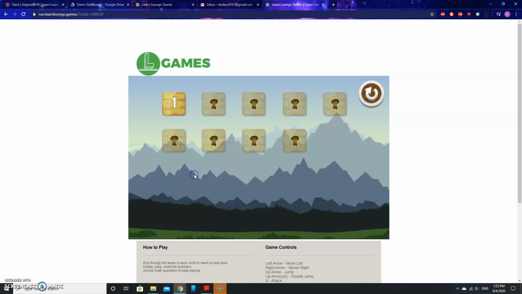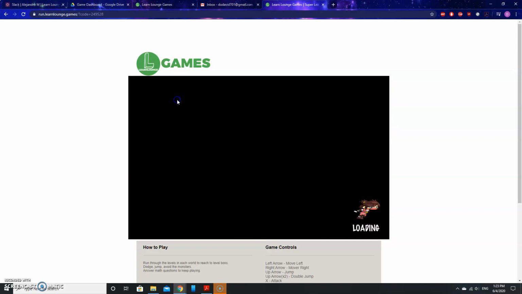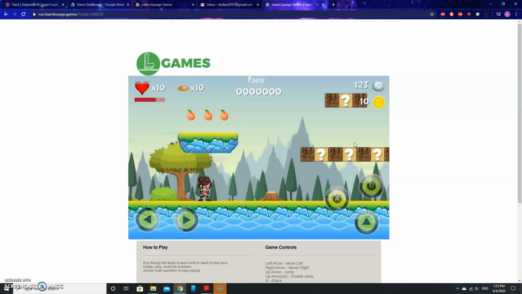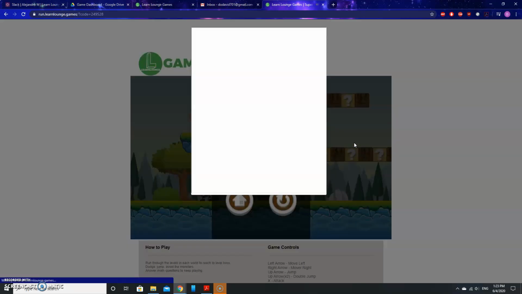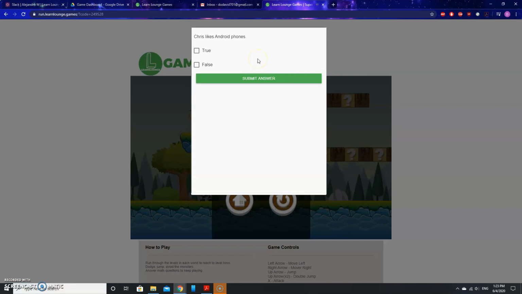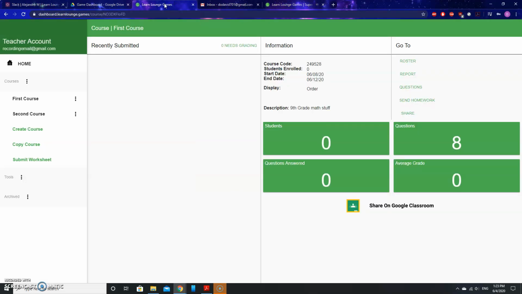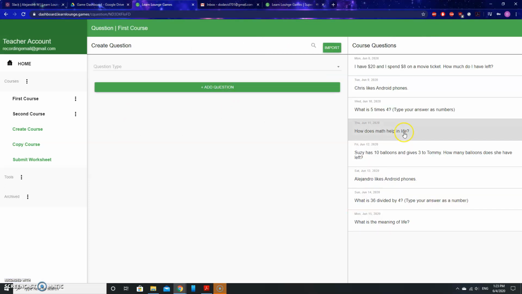And then they can go ahead and start playing. You know, click on whatever level, level 1. They can immediately go into the game and start answering the questions that were in that course. Okay, so look at this first question. Chris likes Android phones. If we go back, I'm jumping tabs, go back to our course tab. If you click on questions, you can look at the list of questions and notice that, yeah, this was definitely one of the ones that we created for this course.